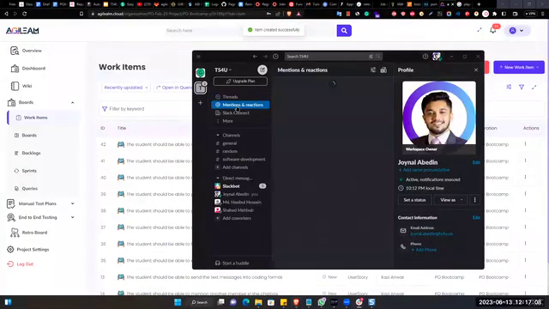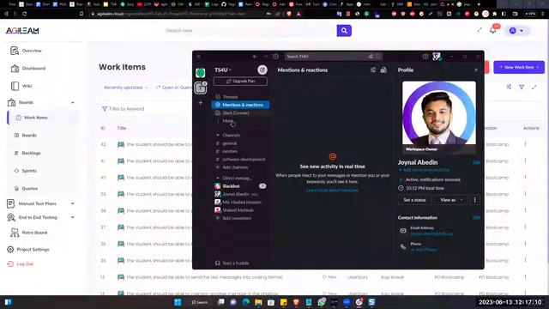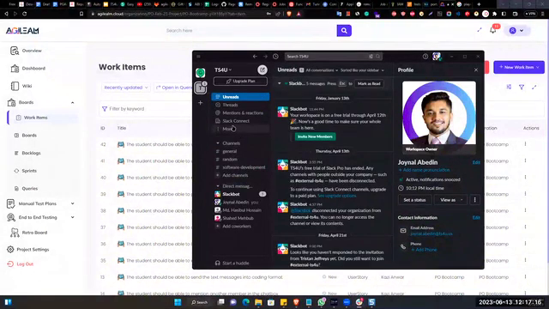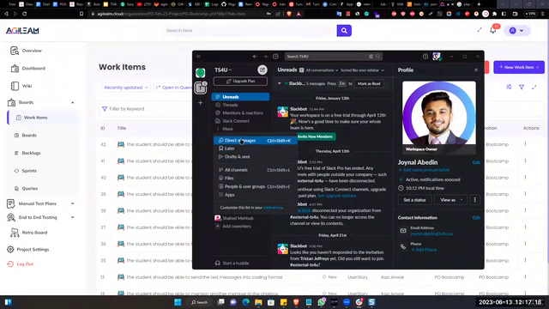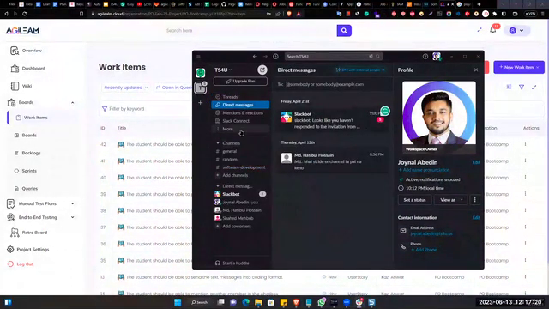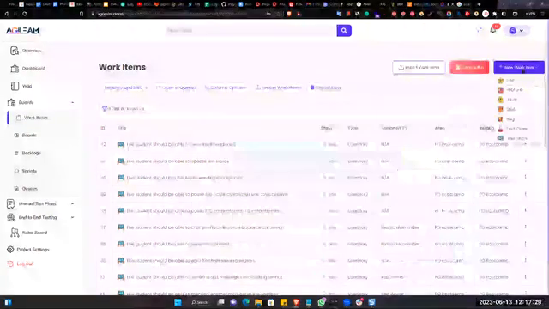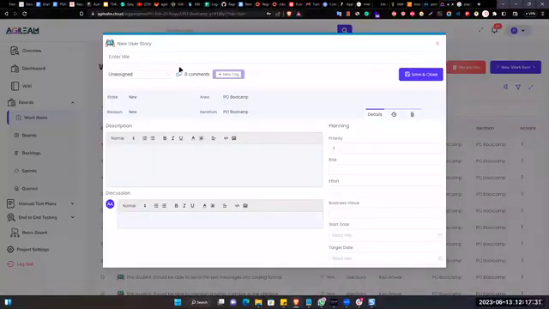Okay, then mentions and reactions, we have already this, and also Slack connect. Here we can also get the unread message. We can also just see the later message, and then drafts and sent. Okay, yeah, this one is important. The student should have a draft box.